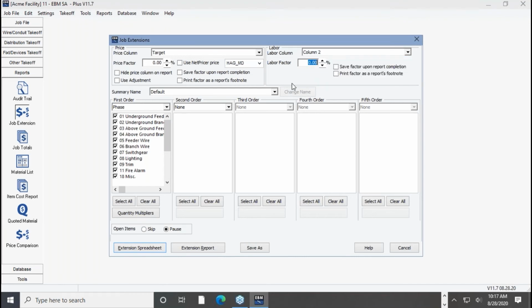Now, if one of those 3 doesn't work, there's a couple options here. You can say, well, this job's just a little more difficult than normal. I can put a 10% adder. Again, if I want to save that, so that it saves it from this point on in the job. And if I want to print that, I probably would want to print it if I'm not submitting it to somebody else, just for internal use. You can print the factor on the report.